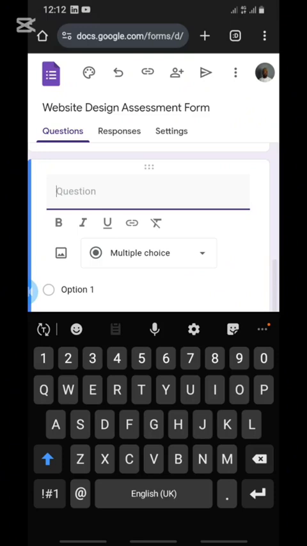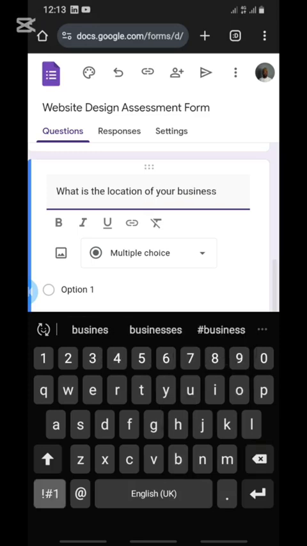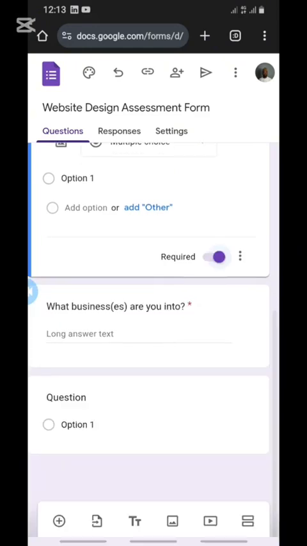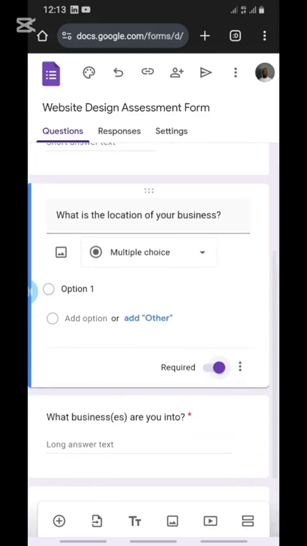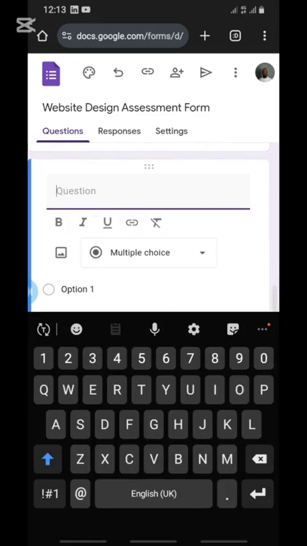The next question will be, what is the location of your business? All right. So we make it required. We must make it required. Are you getting it? Very, very important. You must make it required so that they cannot pass if they cannot answer it. So we click on plus again, and then the next question.